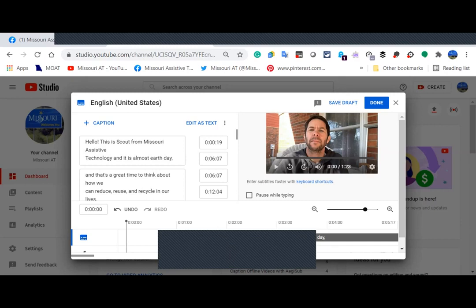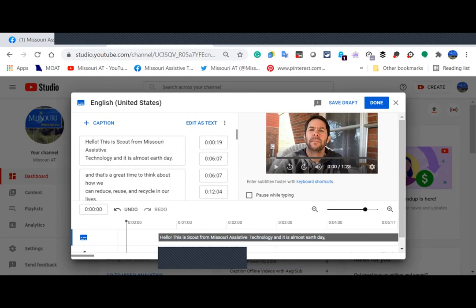You also can play the video. Here's a play button, and while you're checking your captions and the timing, you can listen along. This is a nice little gift they give you. It's a pause while you're typing. And so you would just click in the middle of the box there. And so as you're typing in the captioning, it will pause. You just need to hit play again to get going.